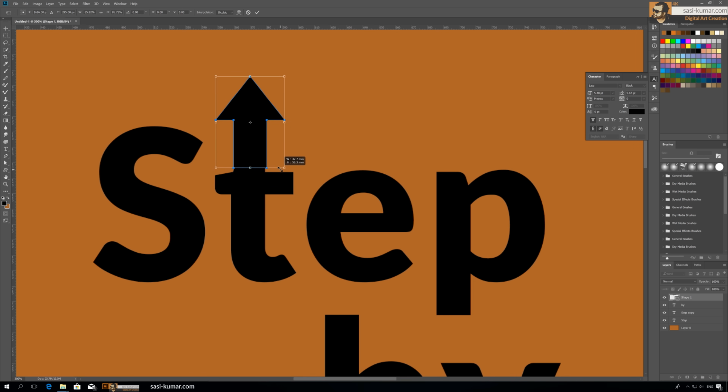I think this should be okay. You can make it a little more longer. Go to direct selection tool, select these two vertices and bring it on here, which is fine. Then I think this looks okay.